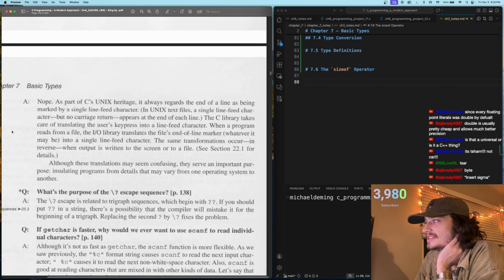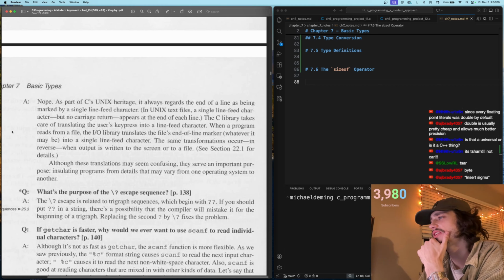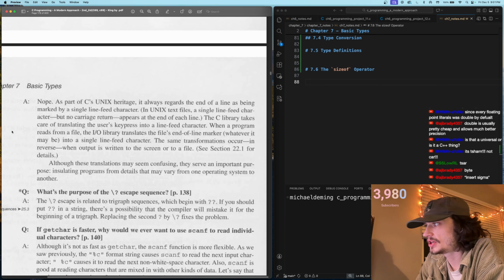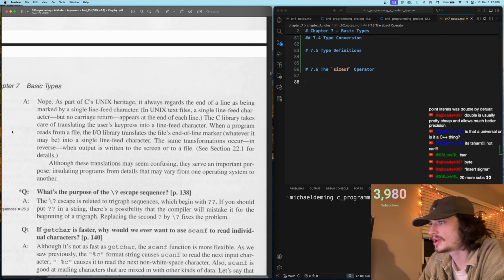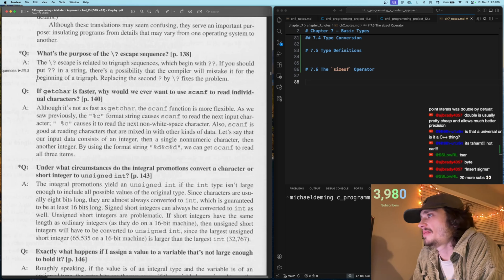In Unix text files, a single line feed character, but no carriage return, appears at the end of each line. The C library takes care of translating the user's key press into a line feed character. When a program reads from a file, the I/O library translates the file's end of line marker, whatever it may be, into a single line feed character. The same transformations occur in reverse when output is written to the screen or to a file. See Section 22.1 for details. Although these translations may seem confusing, they serve an important purpose, insulating programs from details that may vary from one operating system to another.